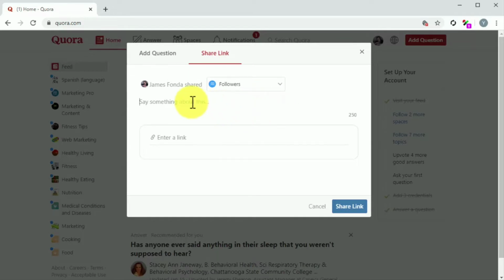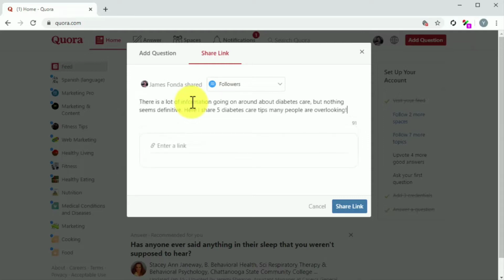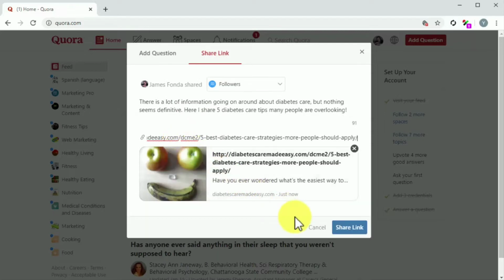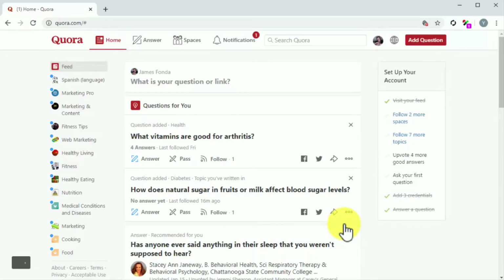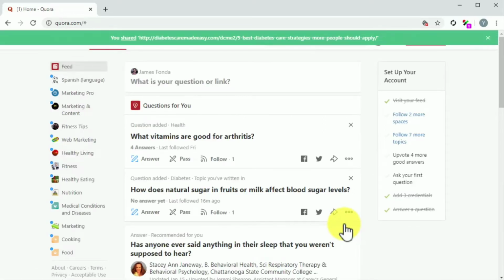Next, click on the Say Something About This field to add a comment about the link that you will share. Then enter the URL that you'll share into the Enter a Link field. Lastly, click on the Share Link button. And that is it, friends. Follow these steps and you'll be able to use Quora as a factory of backlinks.